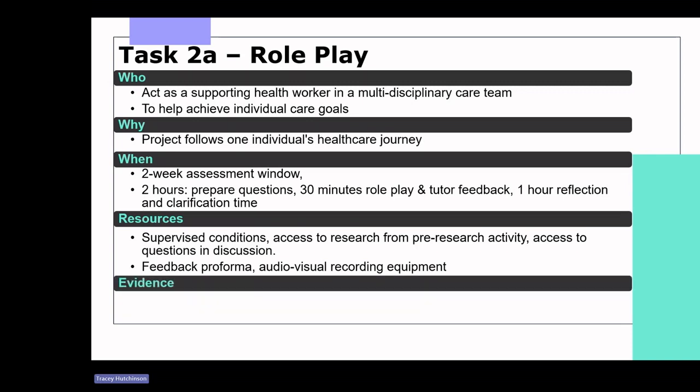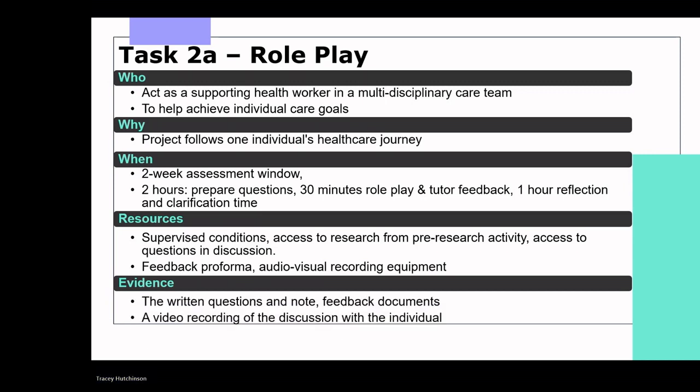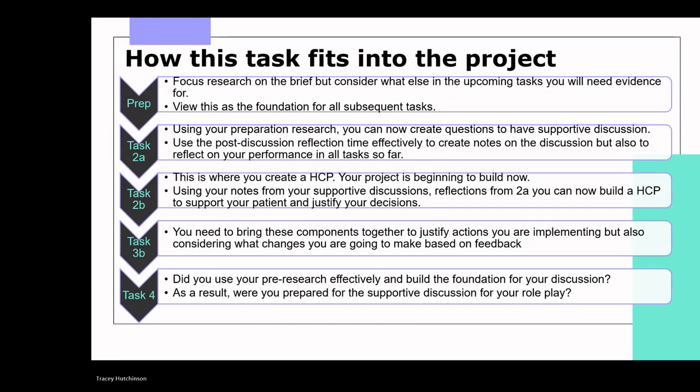Students' evidence for this task includes the written questions and notes from the role play discussion and a video recording of the discussion with the individual. Understanding how Task 2A fits into the broader project is essential.